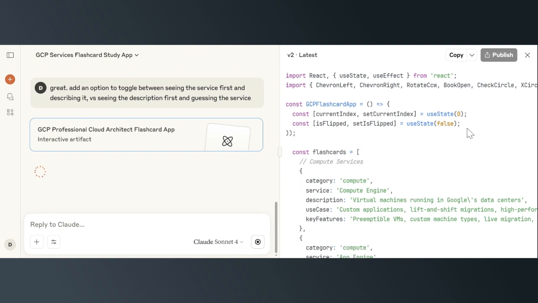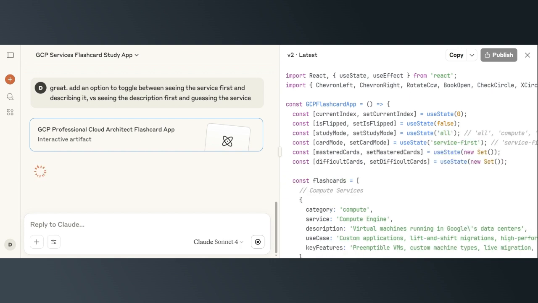All right, we'll pause the video and let it do its thing for just a minute. I don't want to make the video take too long, so I'm going to pause it real quick.